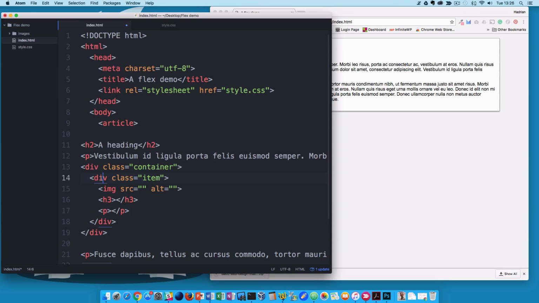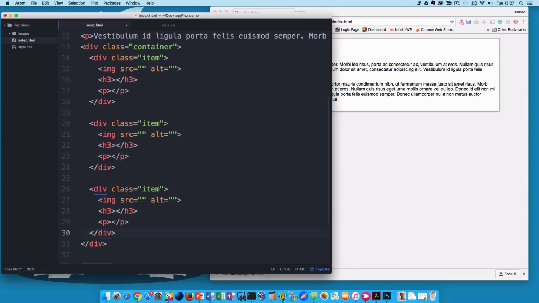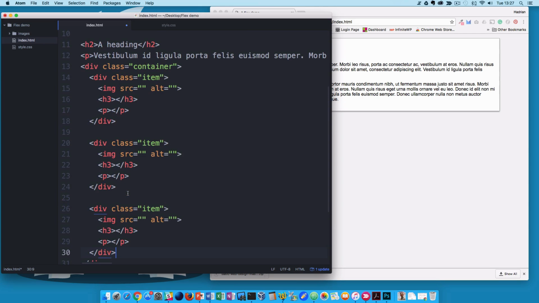So what I can do is I can copy this item. So if I click on the beginning of the div, we can see it's underlined, and the end of the div is underlined here. So I can see exactly what I need to copy. So I copy, paste, and paste. So I've got 3 identical items. So I need to fill in these blanks.